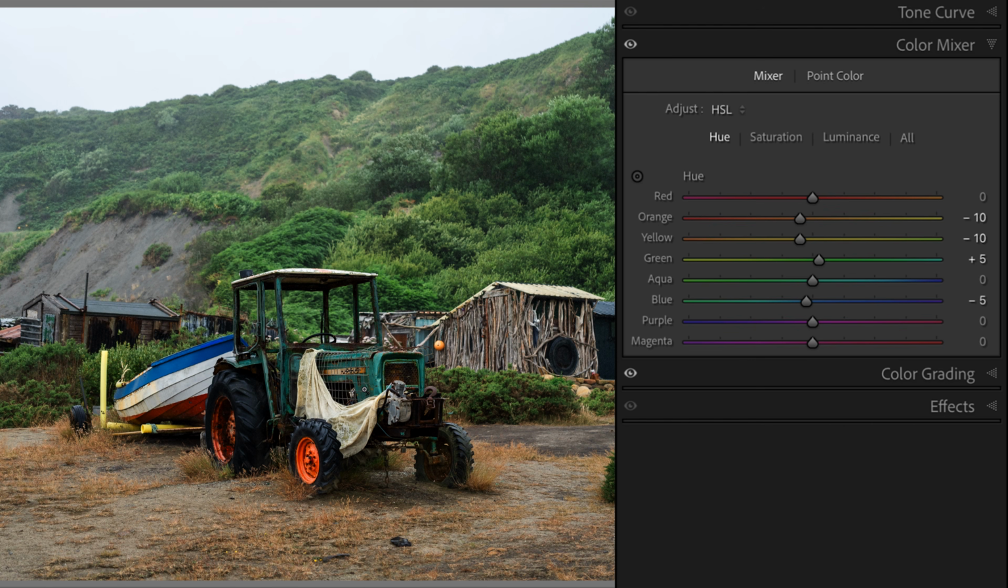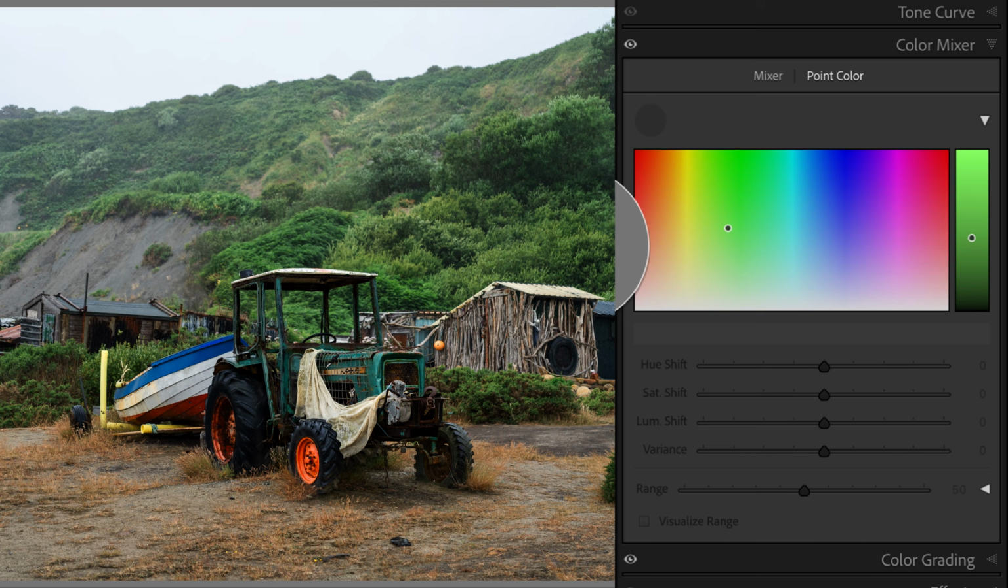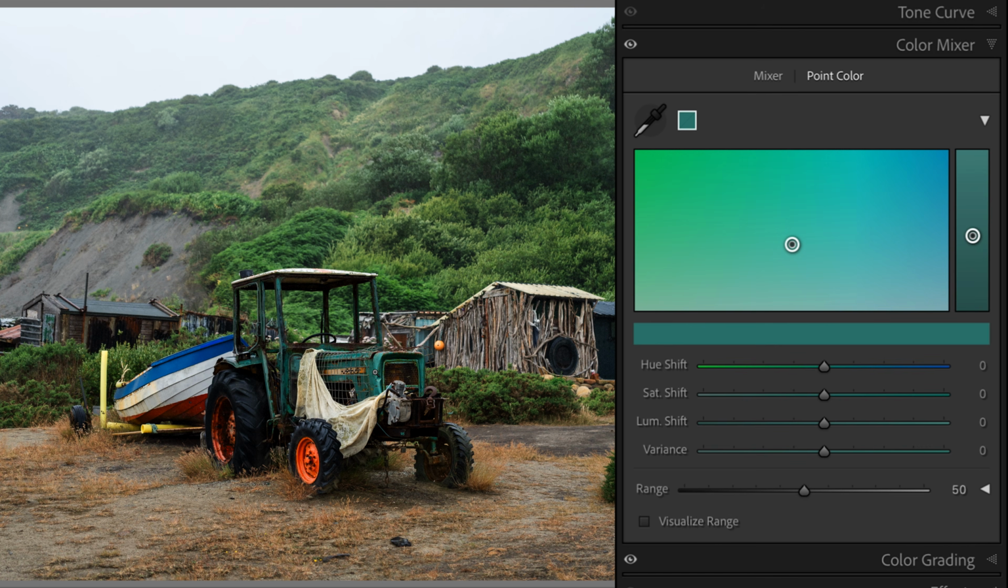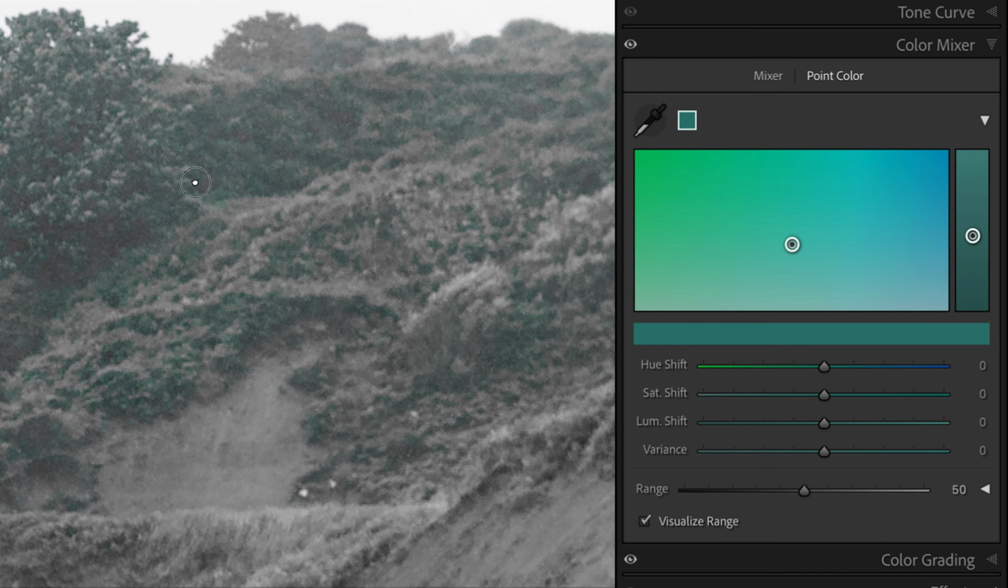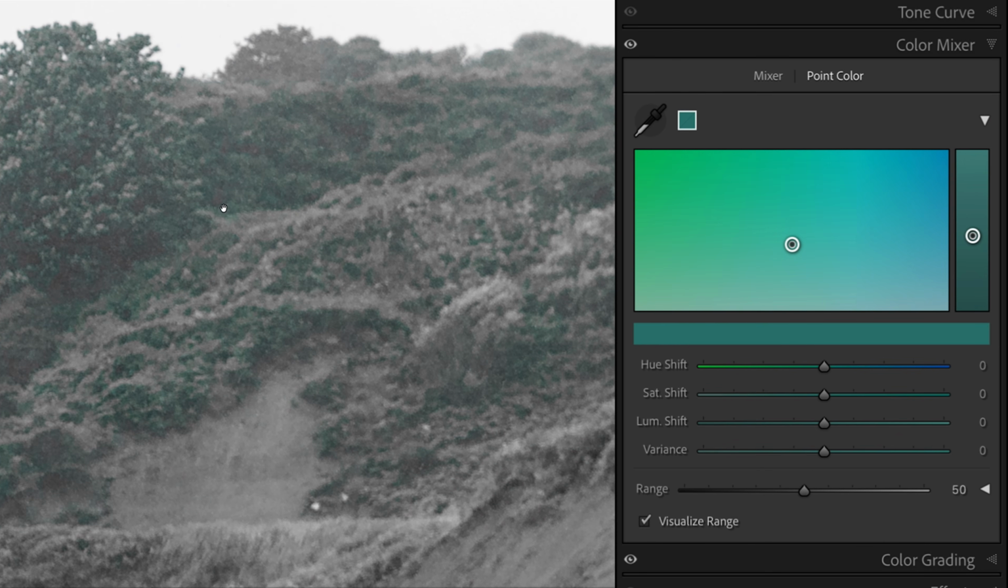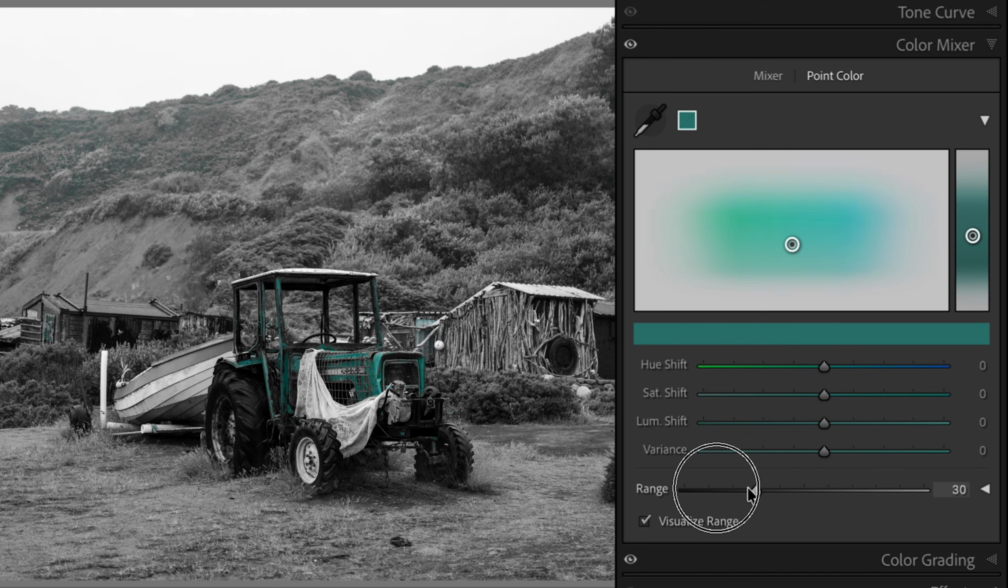Let's do one more example with the tractor photograph again, just to be foolproof with this. Let's say for whatever reason I wanted to bring the brightness, luminance, and change the hue a little bit of the paintwork on the tractor. Let's go over to point color, select our tractor here, and again we are going to click visualize range. Now by visualizing the range, that's actually done a really good job, but again if we look up here, we've got some of these trees and stuff in, so let's refine that range right back.